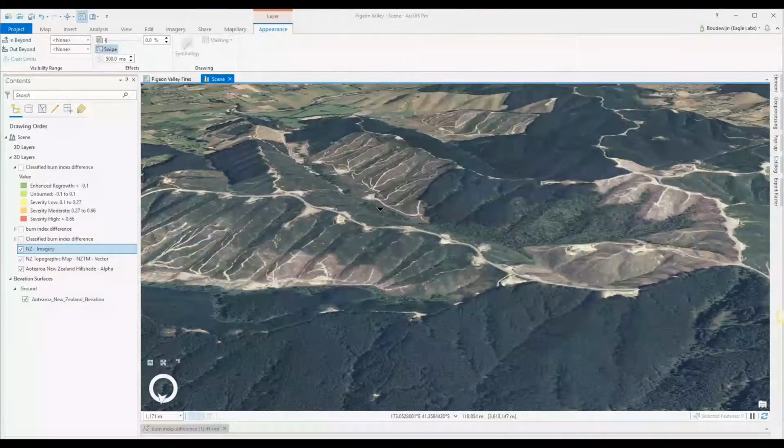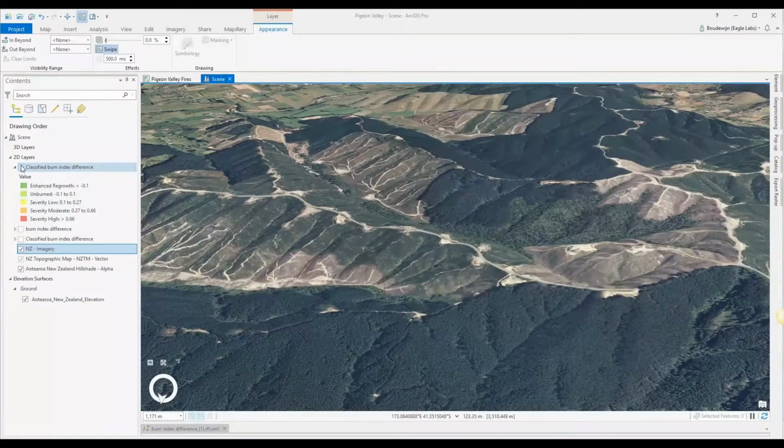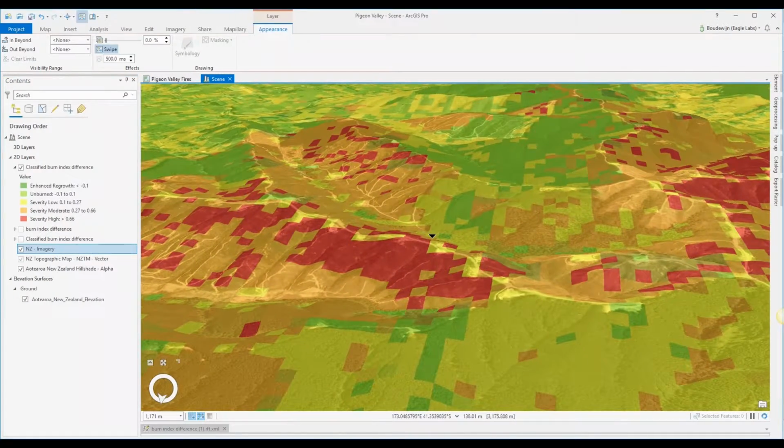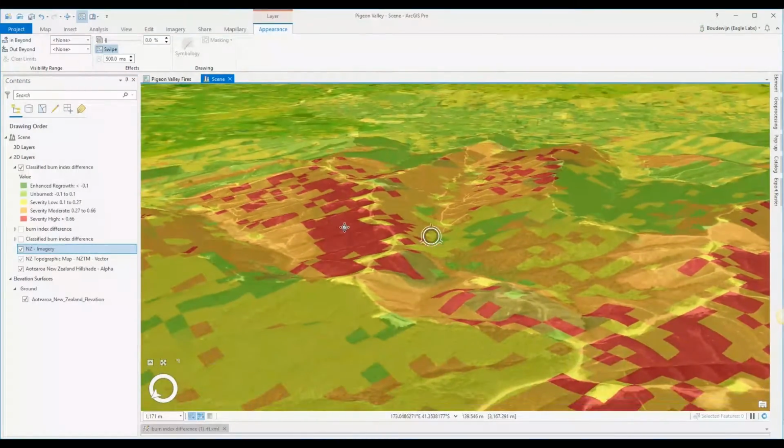And to get a better understanding of the terrain that the fires took place in, we can open a 3D scene viewer. And here we can add the same layer and look at the data in 3D, draped over the terrain.